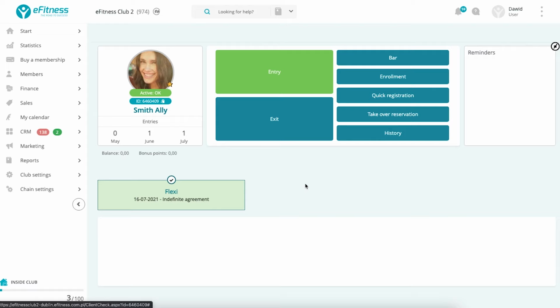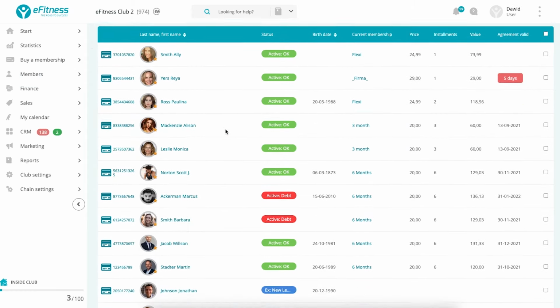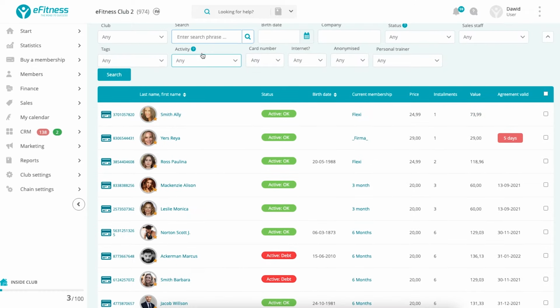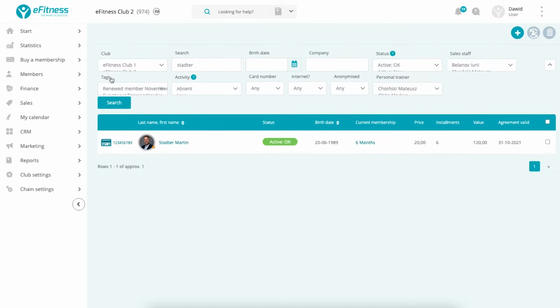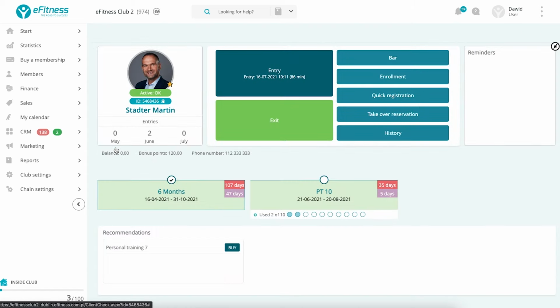So when somebody comes to the reception and asks for help, you scan either their QR code, their member card, or their fingerprint. It depends on what kind of access control you're using. Let me actually find a member, this one, okay. So let's imagine that I went through the gate, I used the QR code, then he went to the reception, Martin, because he had a question. So you ask him to scan his QR code.